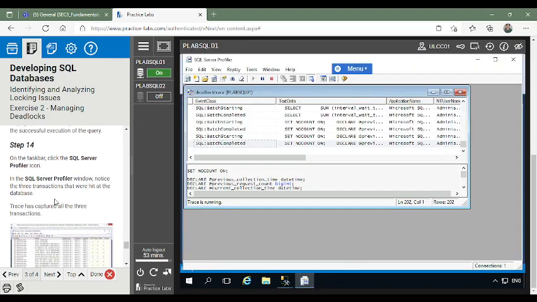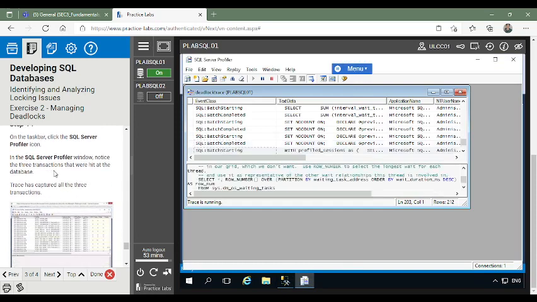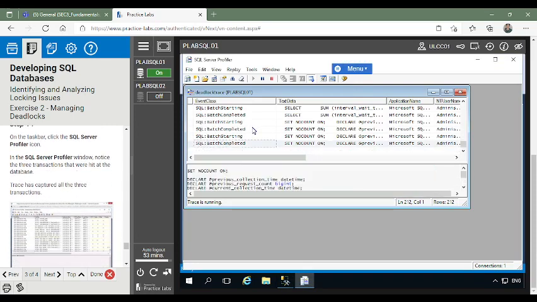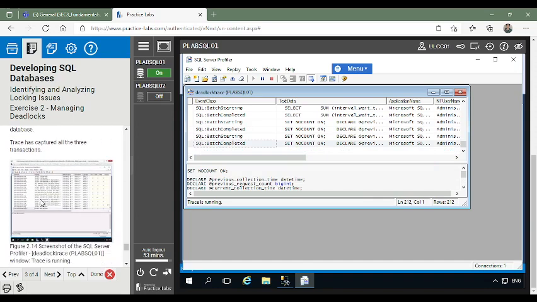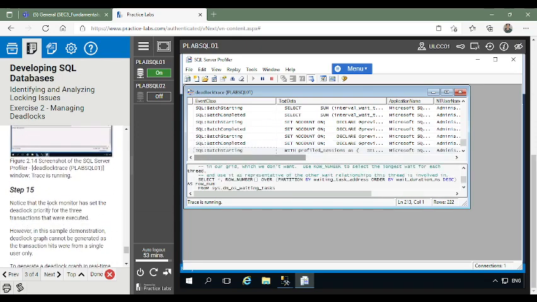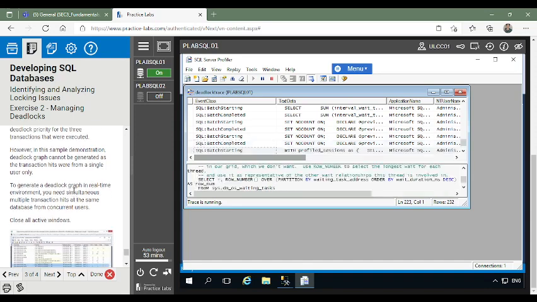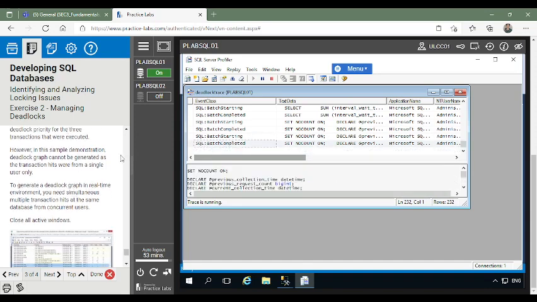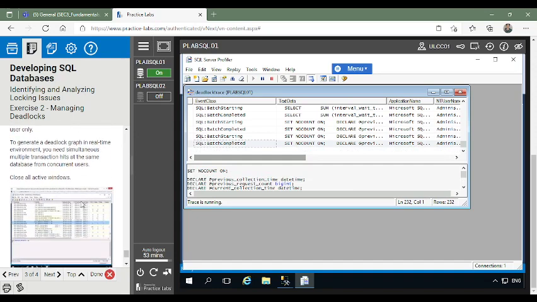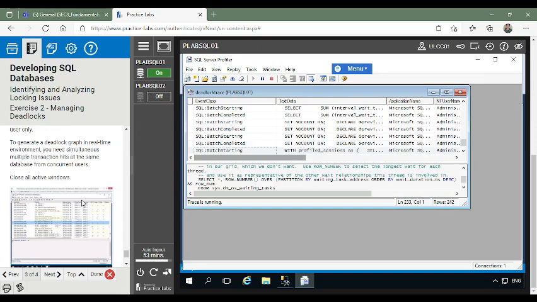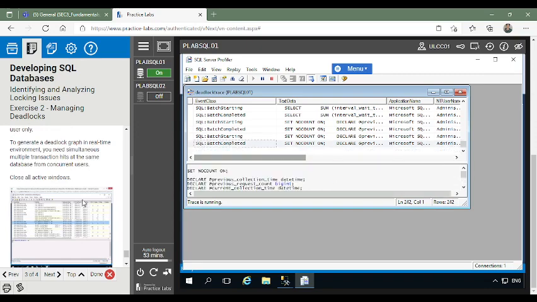Ito. And in the Profiler window, notice the three transactions that were hit at the database. Ayan. So the trace has captured all 3 transactions. Step 15 tayo. Notice the lock monitor has set the deadlock priority property for the 3 transactions that were executed. However, in this sample demonstration, the deadlock graph cannot be generated as the transaction hits were from a single user only. So to generate the deadlock graph in real time, we need multiple transactions hitting at the same time, concurrently.